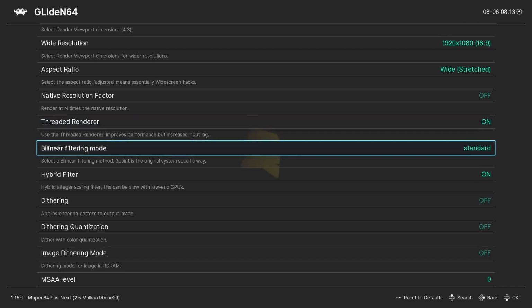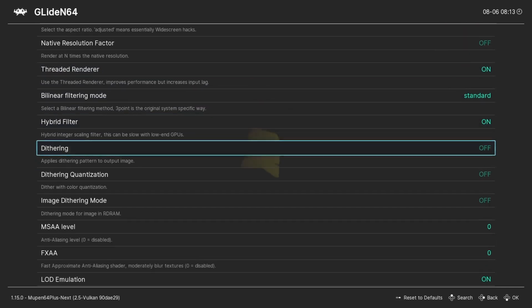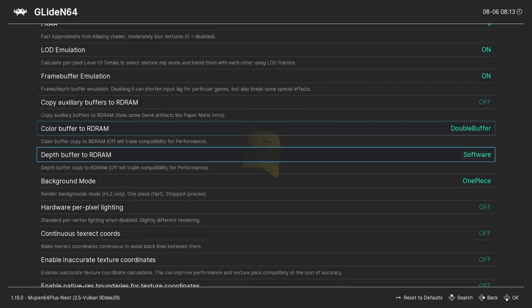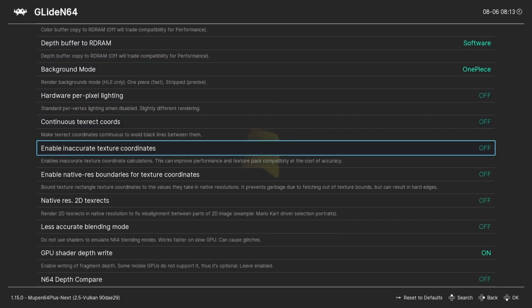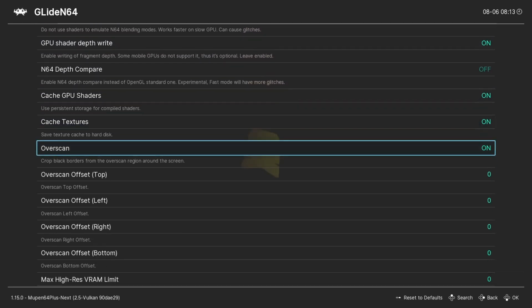Bilinear filtering, I leave it on standard. Hybrid filtering on. Dithering, I just leave all these on default options. To be honest, it's fine. Color buffer to RDRAM, basically leave it all on. Leave it on default for this game and a lot of games. It's not going to matter anymore.